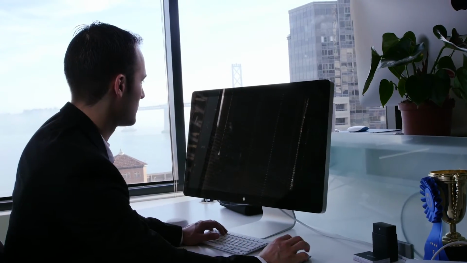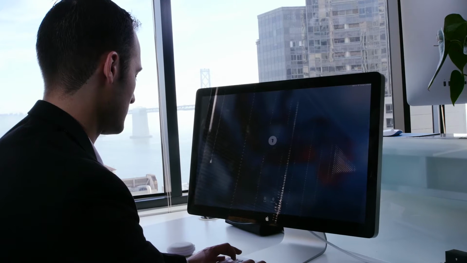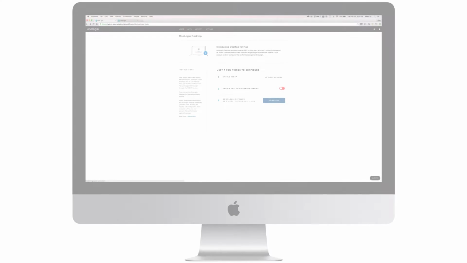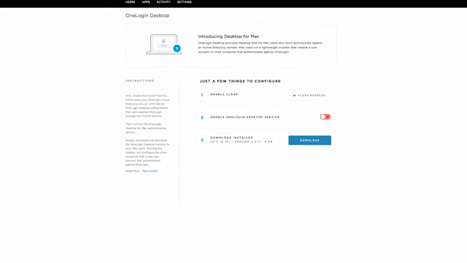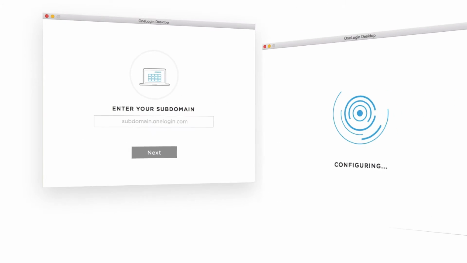OneLogin Desktop is built off of our tried and tested virtual LDAP and easily downloads onto Mac devices. Virtual LDAP lets any user authenticate over LDAP regardless of their company directory. Using a lightweight installer on each user's device, the Mac is configured to bind over LDAP to the OneLogin directory, allowing the user to use company credentials to log into the device.